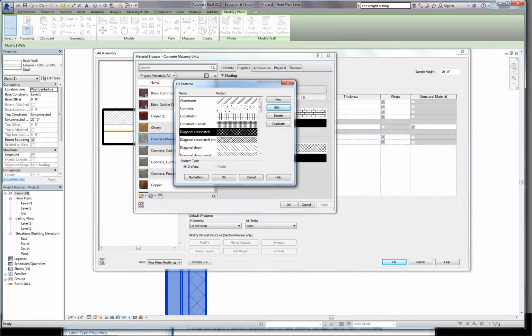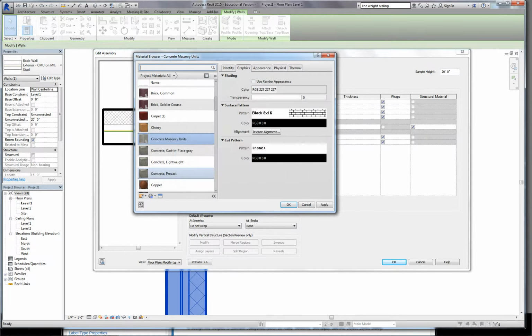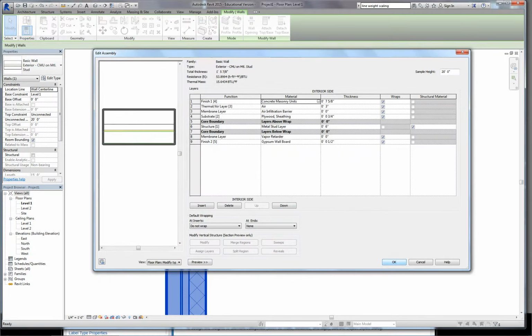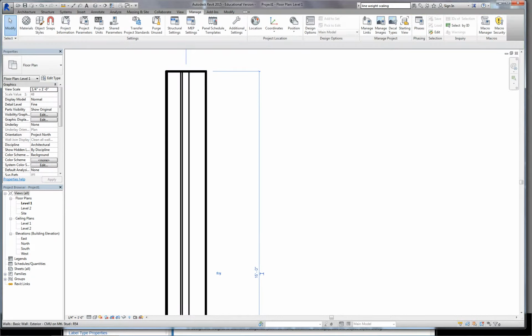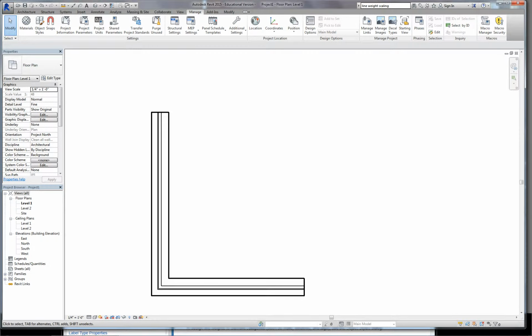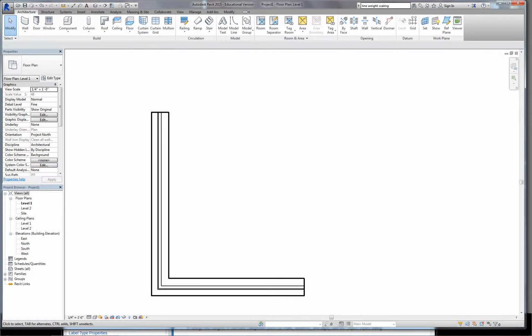They're located here. And we can duplicate hatch patterns and make additional patterns, or we can say no pattern, right? So if I say no pattern, there's no pattern there now. And that becomes important, especially if we're doing maybe a floor.